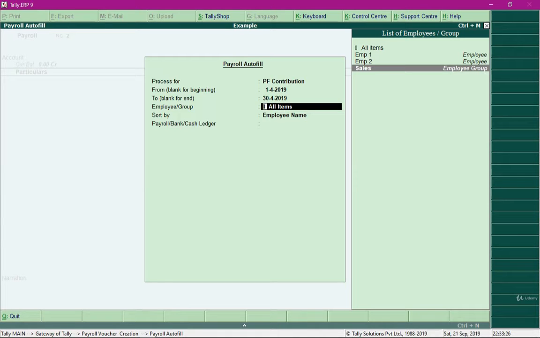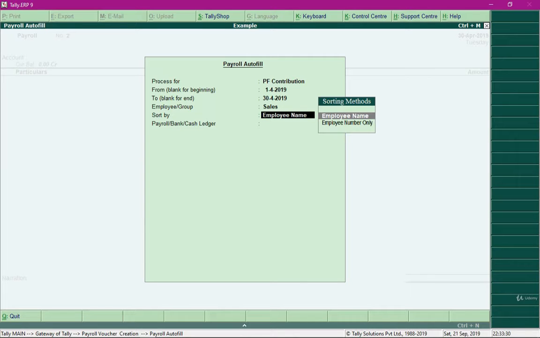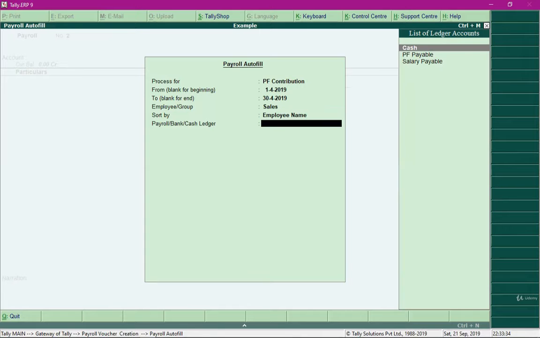needs to be processed. So I'll select the group as sales, and for the field sort by I'll select the option employee name, and for the ledger I need to specify the ledger called PF payable, and this ledger PF payable is created as follows.